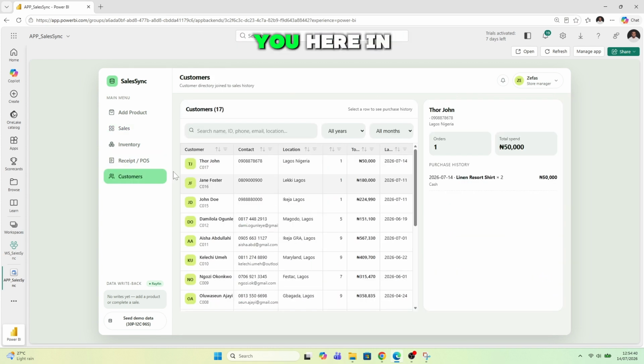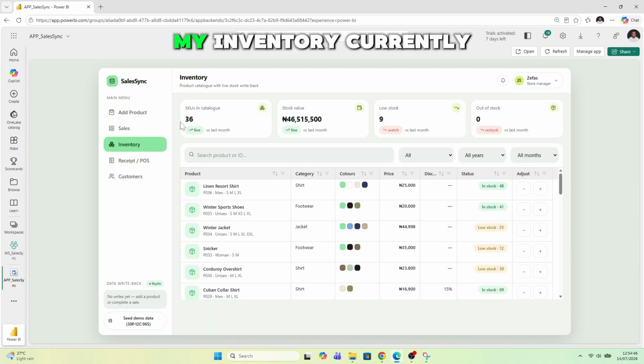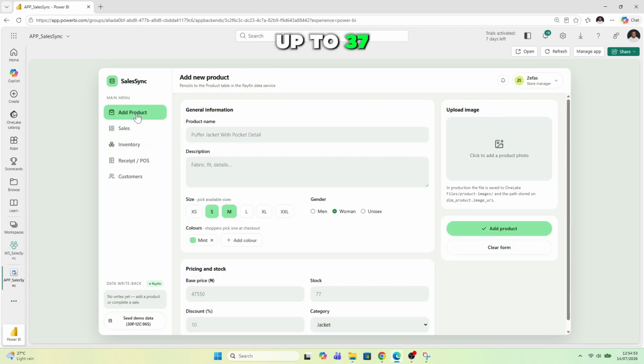Let me show you. Here in the app I can add a new product from the product menu, but before I do, let's check the inventory first. My inventory currently holds 36 SKUs, so when I add a new product, it should go up to 37. Now, over to Add Product.